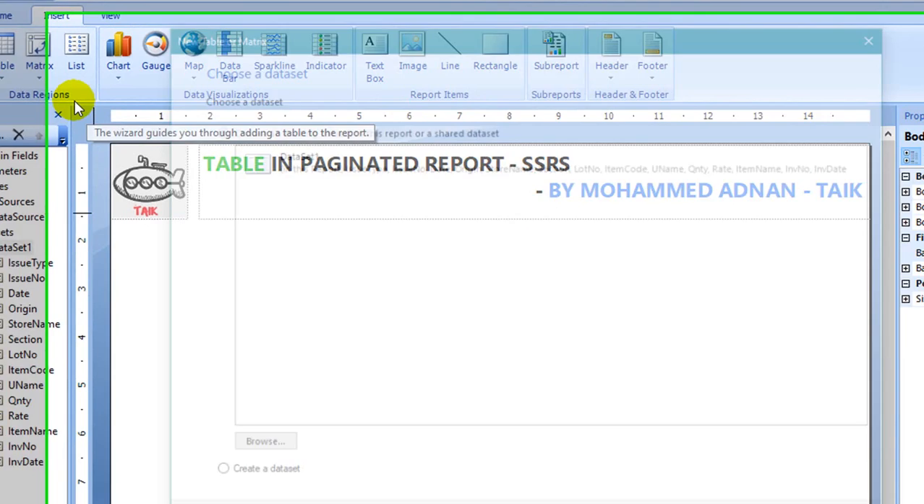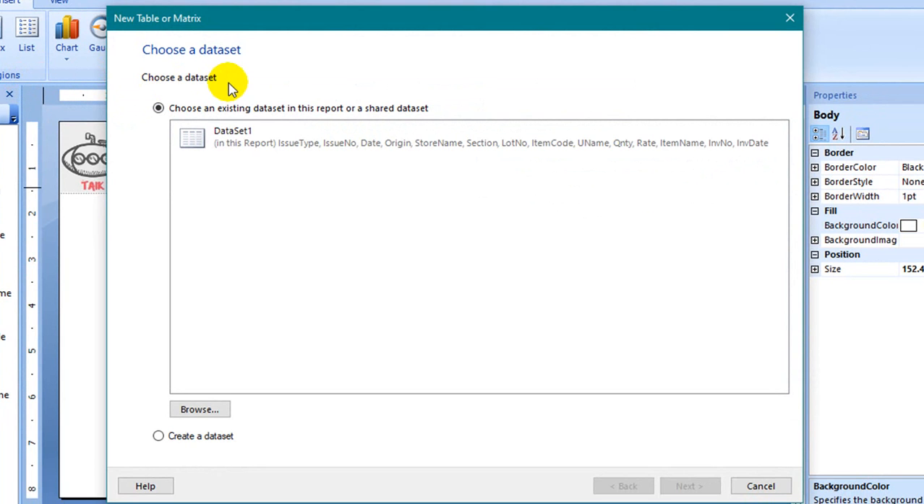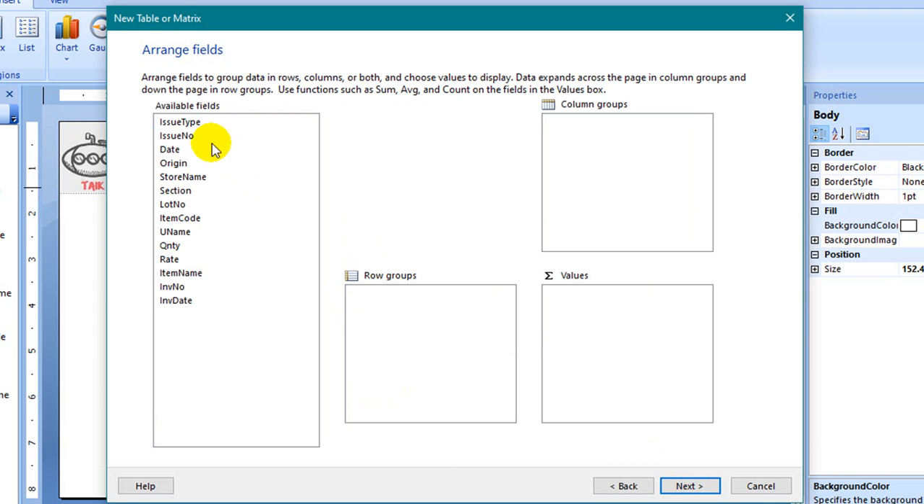For Table Wizard, just click on that. It will open a dialog box stating that you need to select the dataset. If you want to create a new one, you can create it from here as well. I'm just selecting the existing dataset. Click next, and on the left side it will list all the columns available in the dataset. You need to drag and drop the fields which you want on the columns, rows and values.